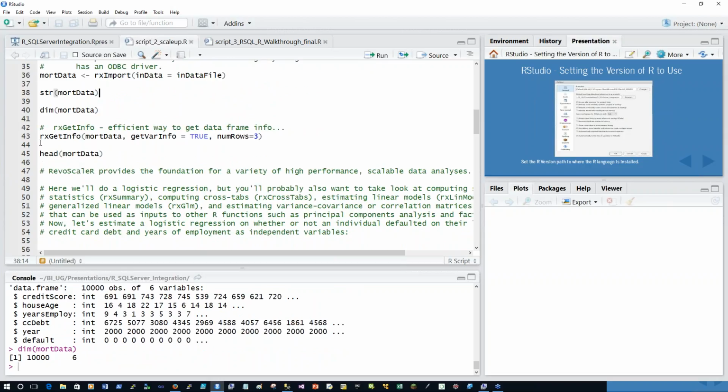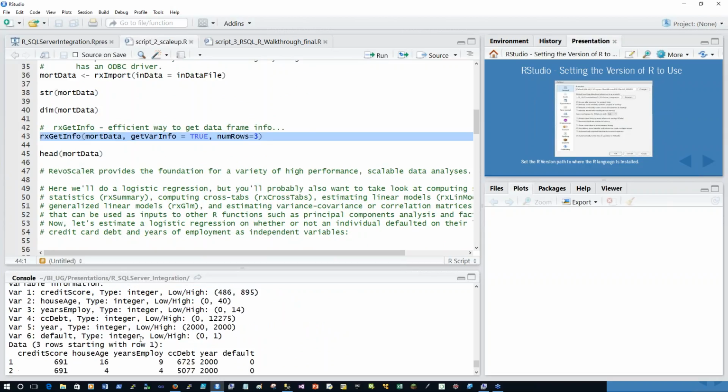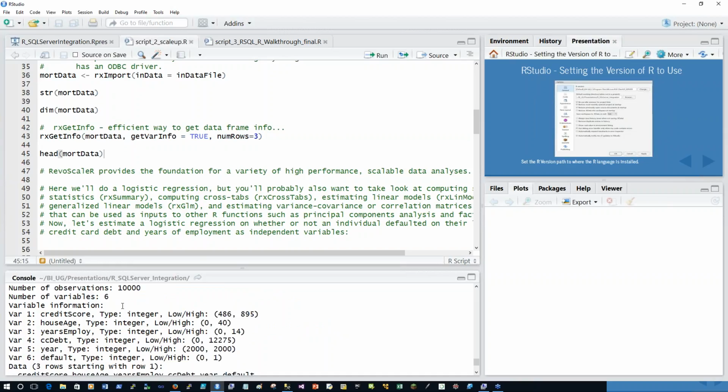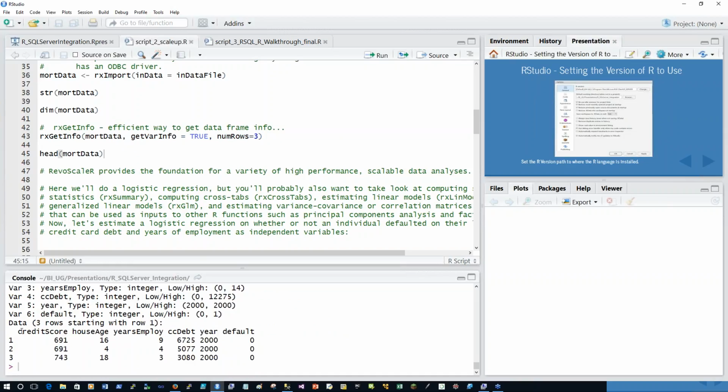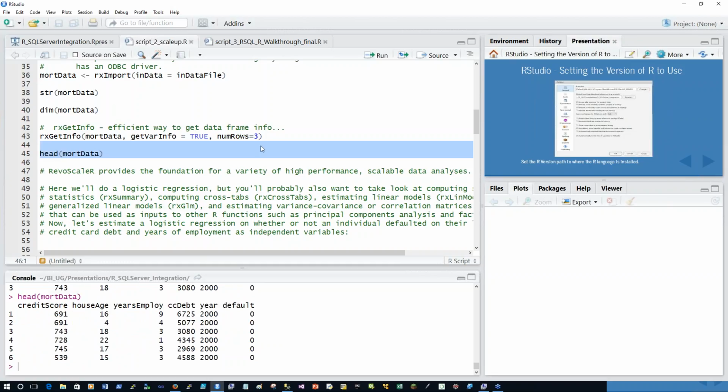And if I use RXGetInfo, that's a different version. That's the Microsoft supplied scalable one, and it is not critical to use in this particular case, but you're really going to have to start using RXGetInfo once you start to run on the server side of things, and we'll look at that in a minute. It's a nice function too because it gives you more information. It kind of combines describing the data with giving you a few rows so you can see it, and the head function will just give you a few rows so you get the idea of that.